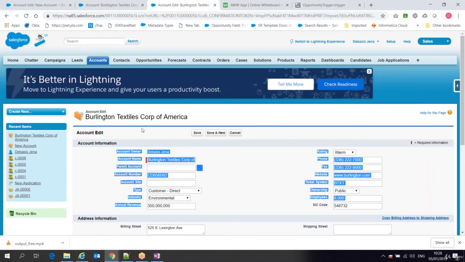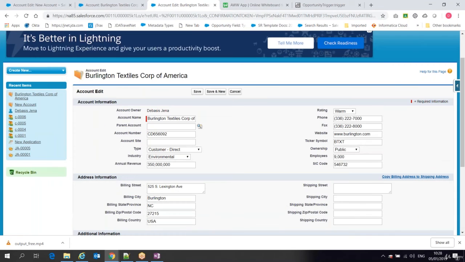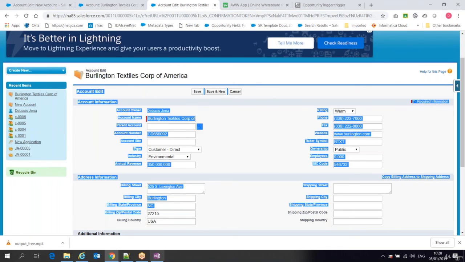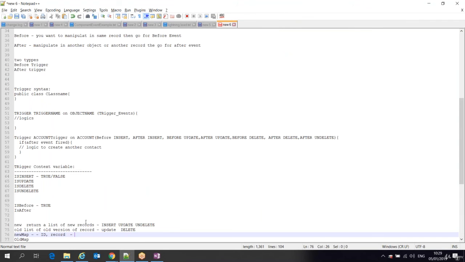This record I said in new is just this record, but in new map it is this record with its ID. See, this is the record ID. This record ID will be the key, and this is going to be the value. So that time we will have the new map. New map is a collection of ID and my sObject records. And when will it be available?